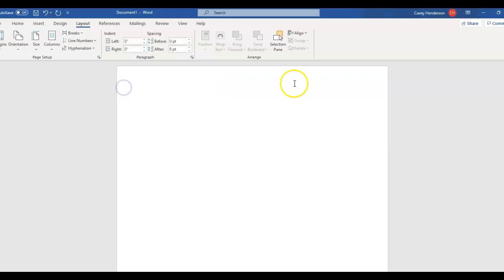Now, if you have your ruler up here on Microsoft Word, it will show you there's a gray area on each side of the ruler where you can't type for 1 inch on either side. But if you clicked it, then it's already set.